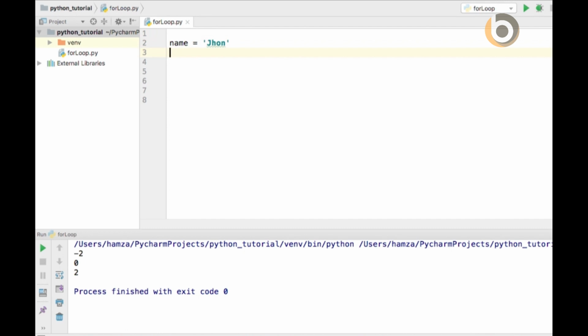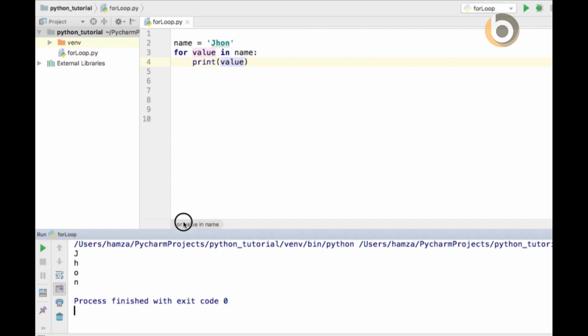As you remember from our previous lecture, a string is a sequence, where every character is on some particular index. For example, J in John is on index 0, O is on index 1. I will print all the values: for value in name, print value. So let's see the output. As you can see in the output window, it printed J, O, H and N. It took this name string as a sequence because we know this is the characteristic of a string, that every character in a string is on a particular index.